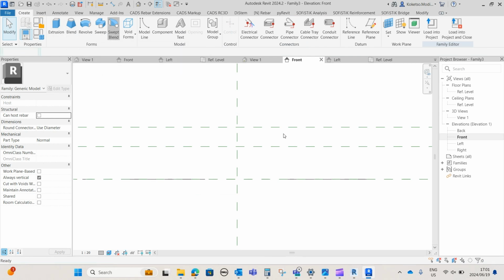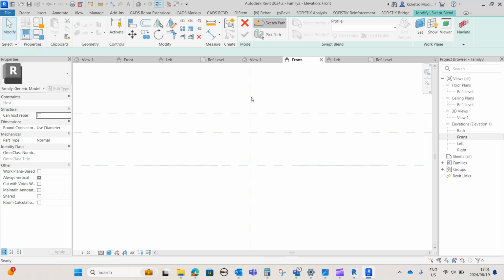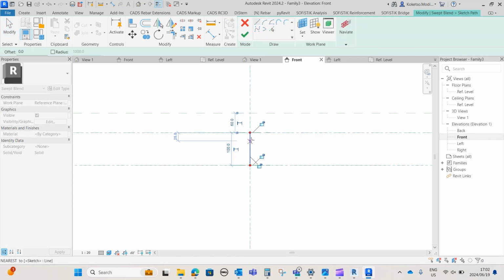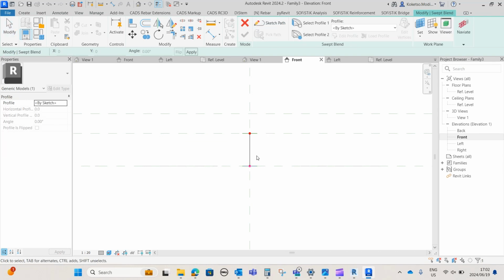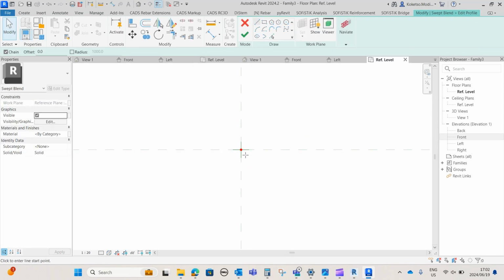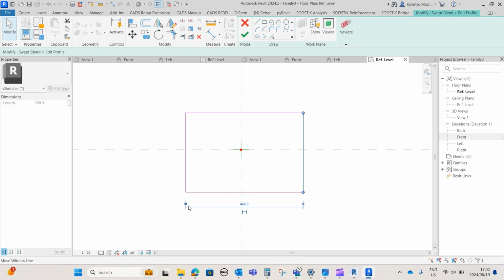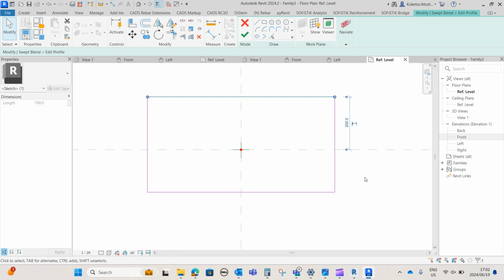So we're going to have to use a swept blend for that. Sorry about that. So you're going to say sketch path, and then from this point you're going to place it like this. Say finish edit mode, select profile 1, edit profile, go to the reference plane, and then you can just place your rectangle like this. So from this point you're going to offset it by 350 millimeters, and then in total it's going to be 700 millimeters. And then from this side you can make it 200 millimeters.